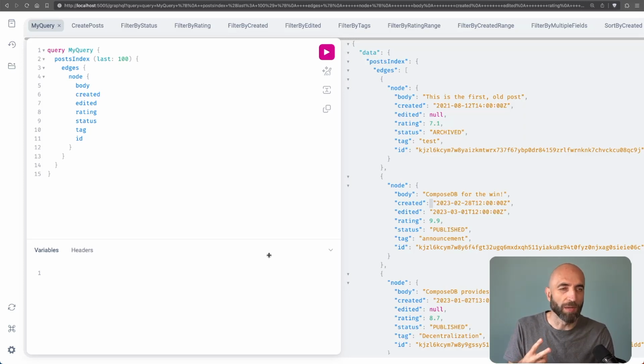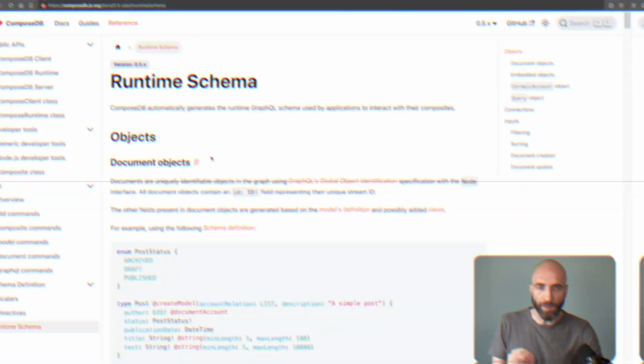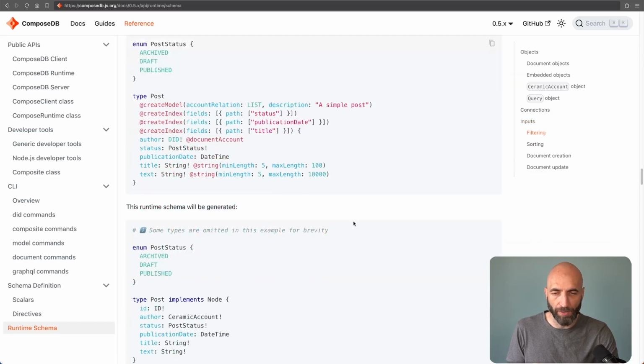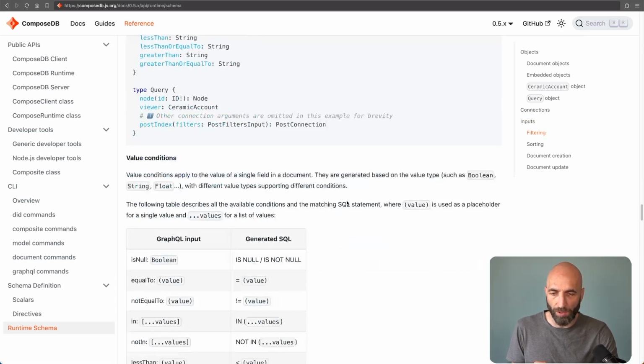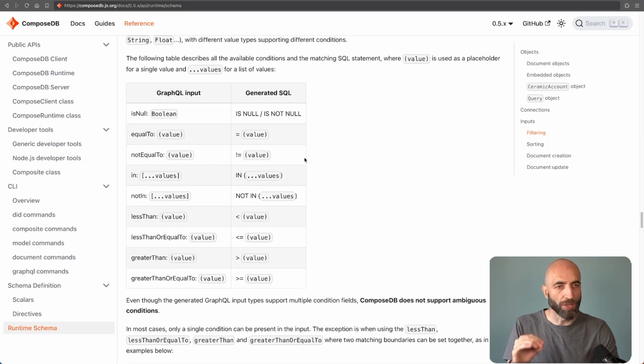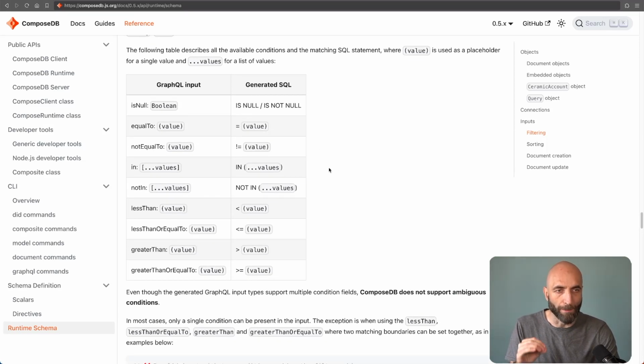You can do two types of filtering. First, you can filter by value, and second, you can filter by logical conditions. What does that mean? Filtering by value is based on a single field, and we can do a lot with a single field. Let's have a look. In the documentation, when you go to reference and then to runtime schema, you can check here, go to filtering further down, scroll to this table, and these are all the conditions that we can filter by value.